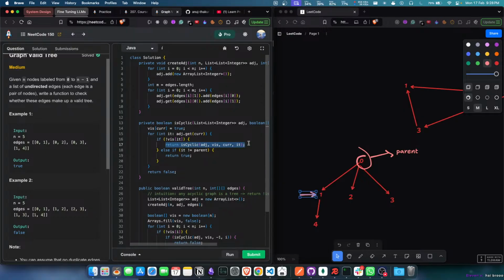So it was here, right? It returns false from here also. Yeah, I don't see any issue. What's the issue then?